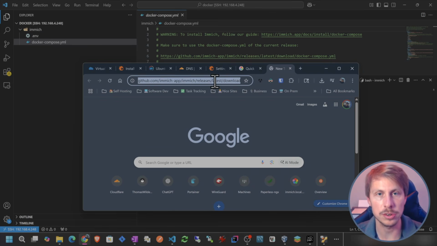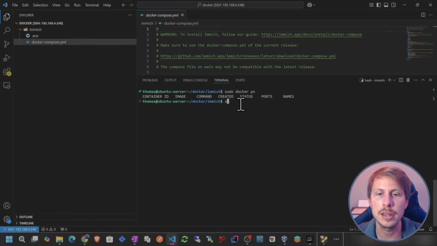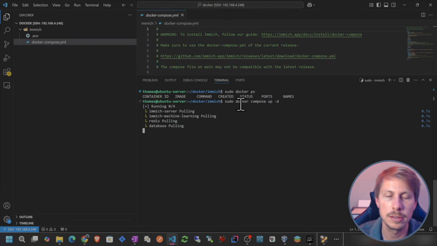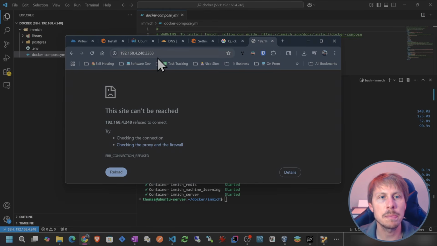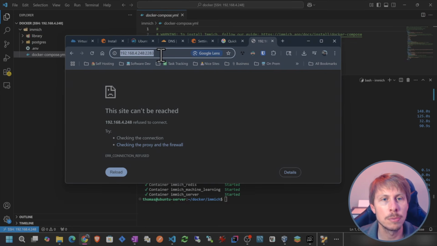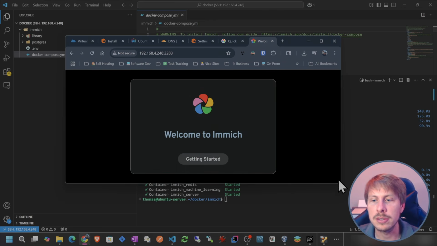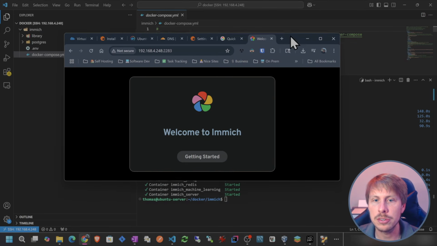Okay, and then let's just go ahead and get Immich up and running real quick by navigating directly to it with the IP address. So I forgot to actually take it up. So sudo docker compose up -d. Okay, so those should be up and running. And we're going to navigate to the local IP address of my server, my VirtualBox Ubuntu server, and then the port 2283. And then we can see that we have Immich up and running.